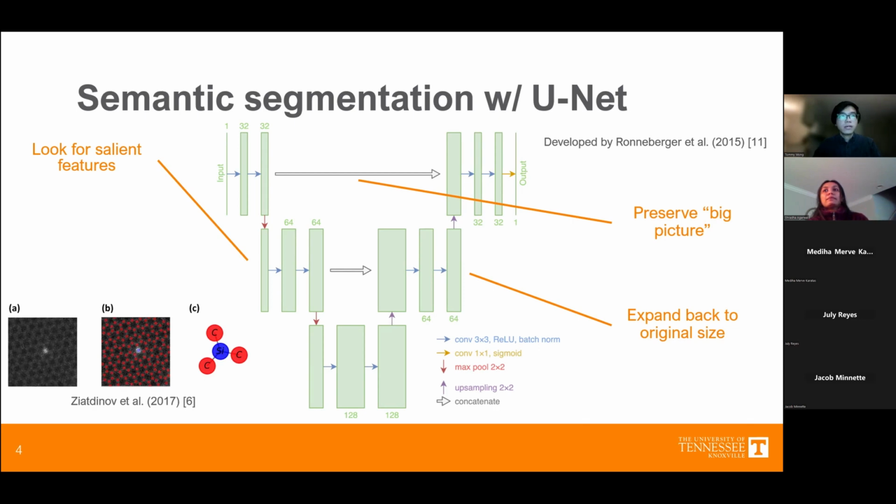I think it's a concatenation. Right. I want to say it's a concatenation, but I think that's one way that could be done. Okay.